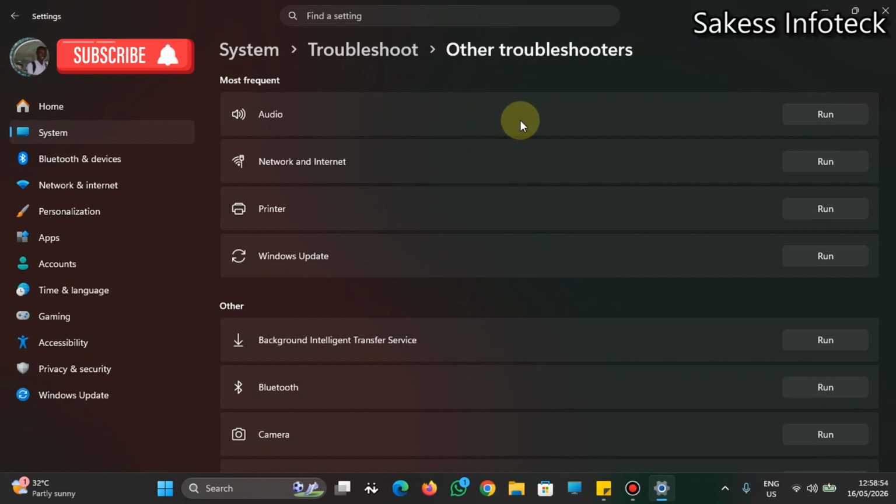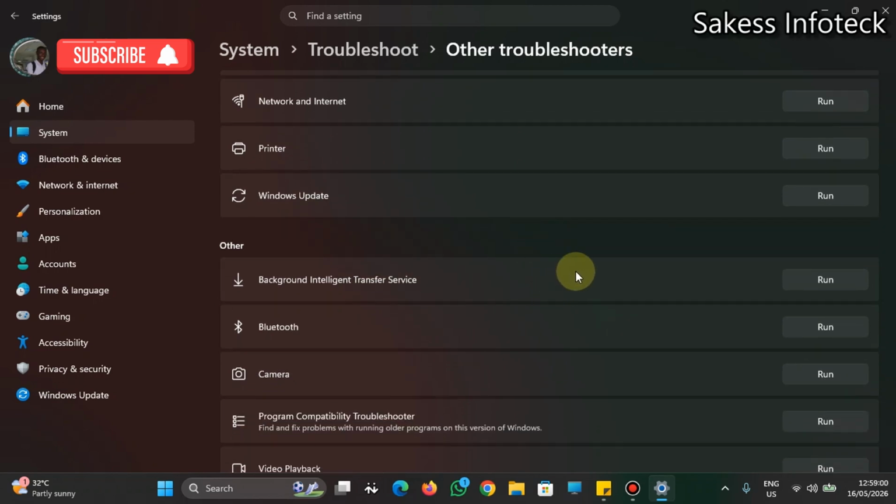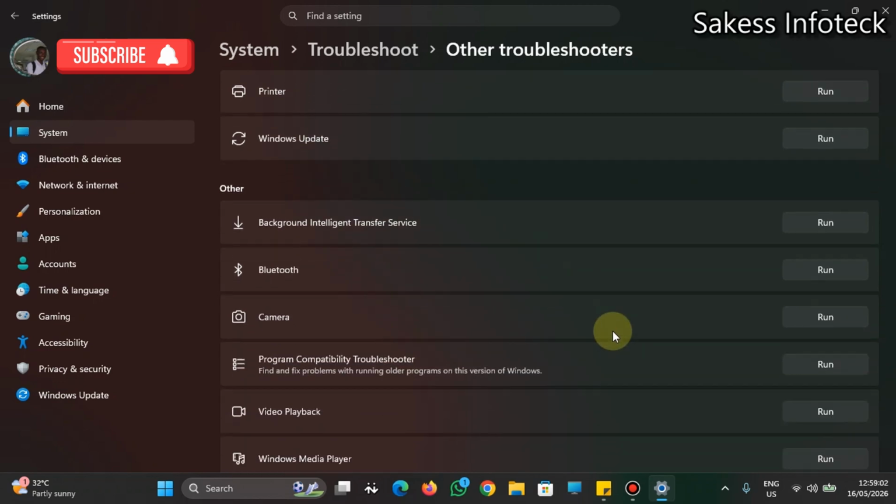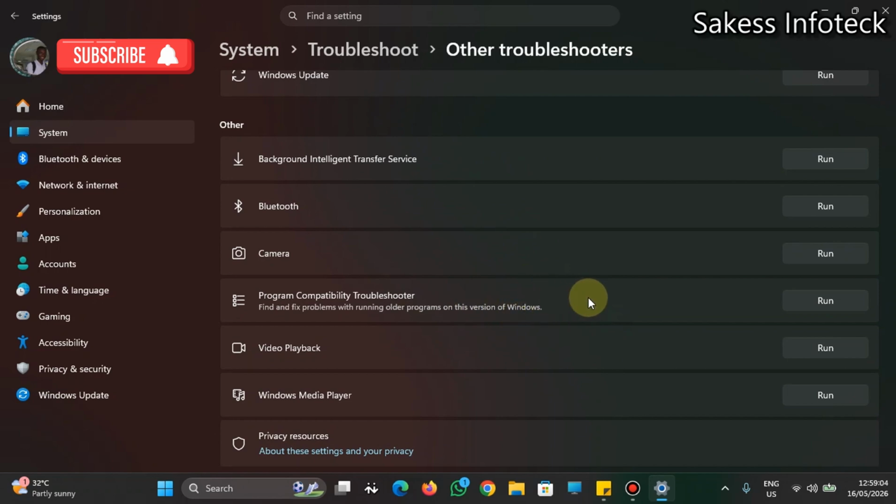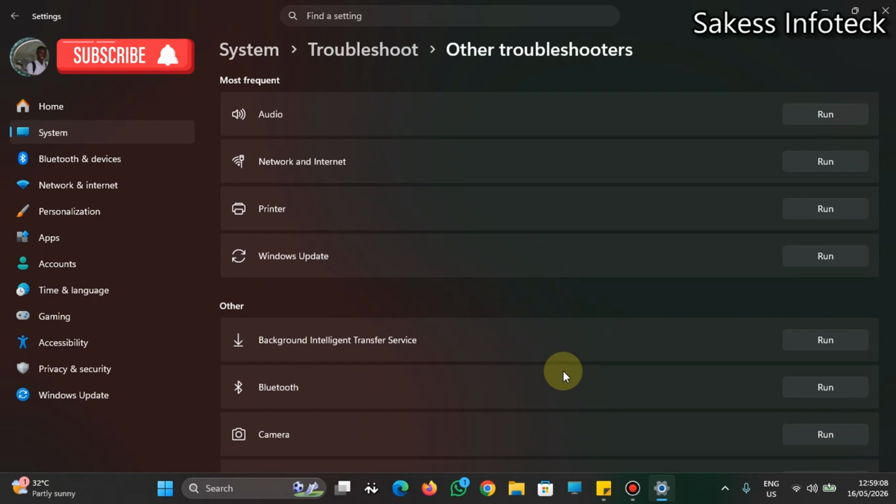So here you can troubleshoot your audio, network and internet, printer, Windows Update, background intelligent transfer, Bluetooth, camera, compatibility troubleshooter, video playback, Windows Media Player, okay? So you can do your basic troubleshooting here. Suppose I want to troubleshoot my network and internet, I'm going to click on Run next to network and internet.